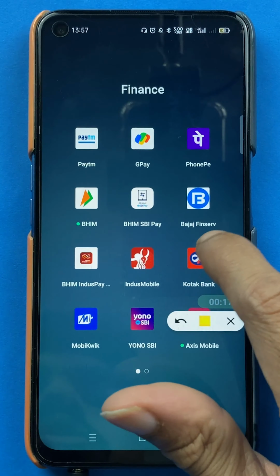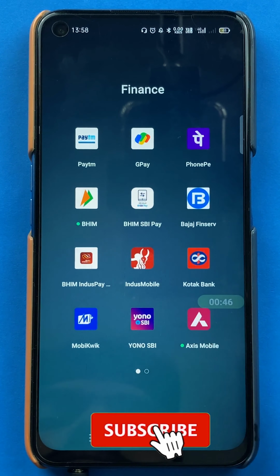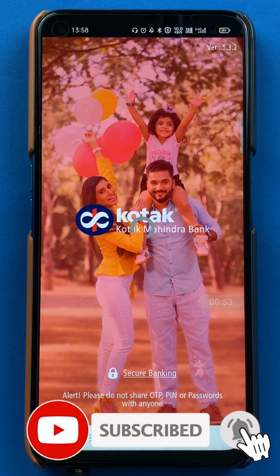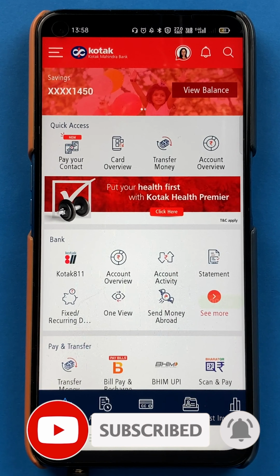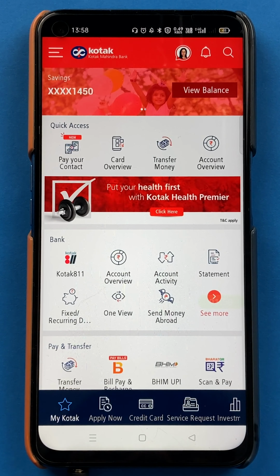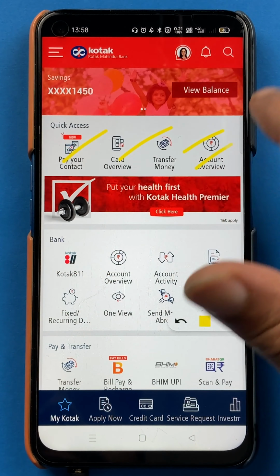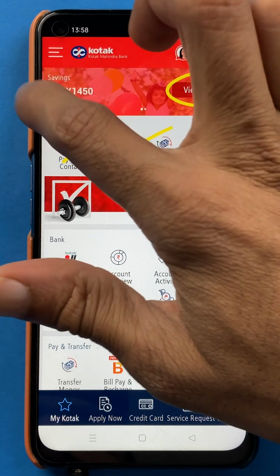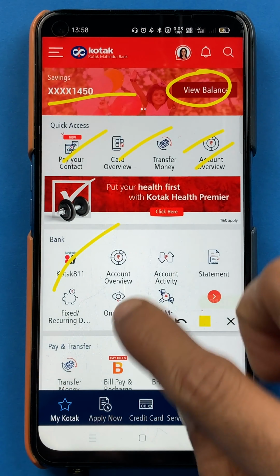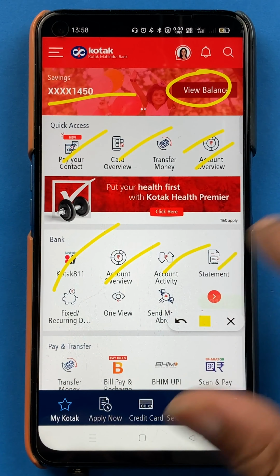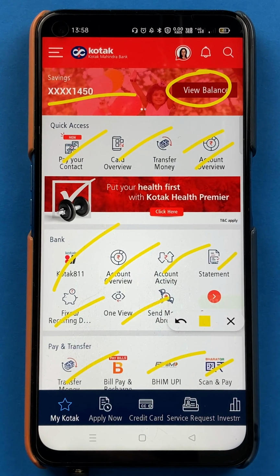To add a beneficiary account in the Kotak Bank application, you have to open the application first. Once the application is completely started, this is the kind of interface you will see on your mobile screen. There are multiple options on this page. You can check your balance over here, and you also have the Kotak 811 option. You can check your other account details and do transactions.